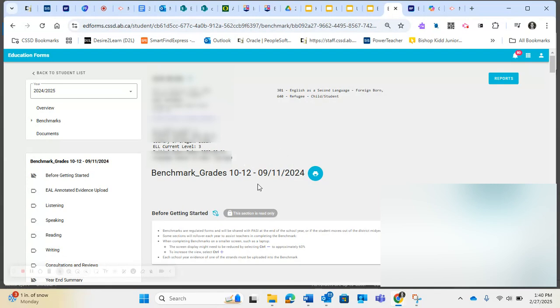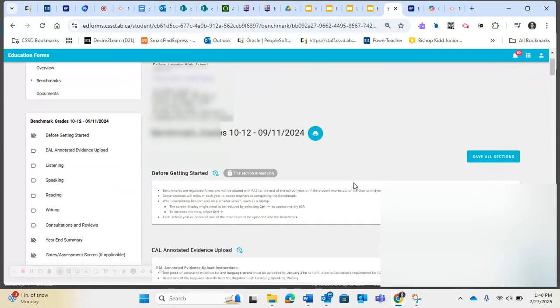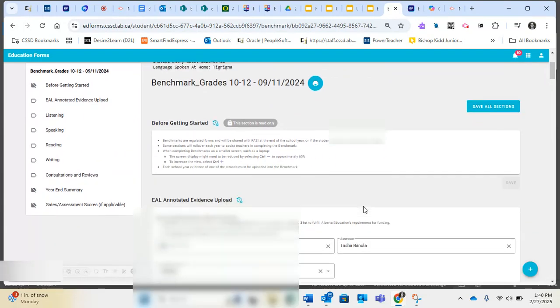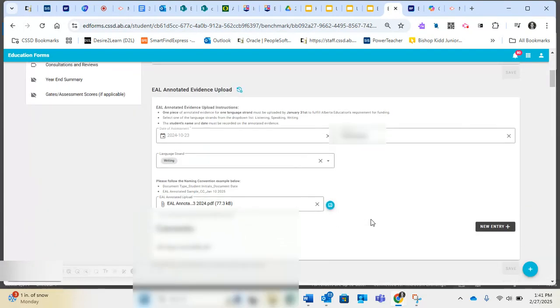I'm going to go through to start with if the EAL student is in mainstream classes and is not taking ESL classes. The process for students in mainstream classes is a little different than students who are in ESL classes. So again, we'll focus here on students who are in mainstream classes.